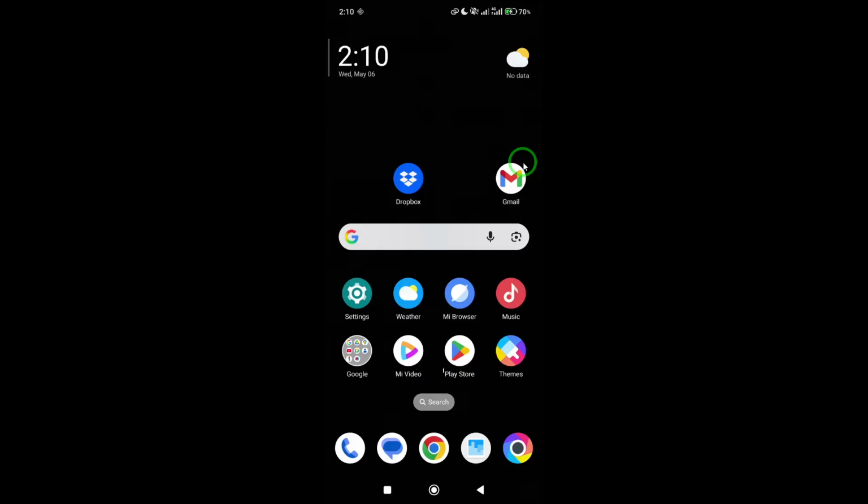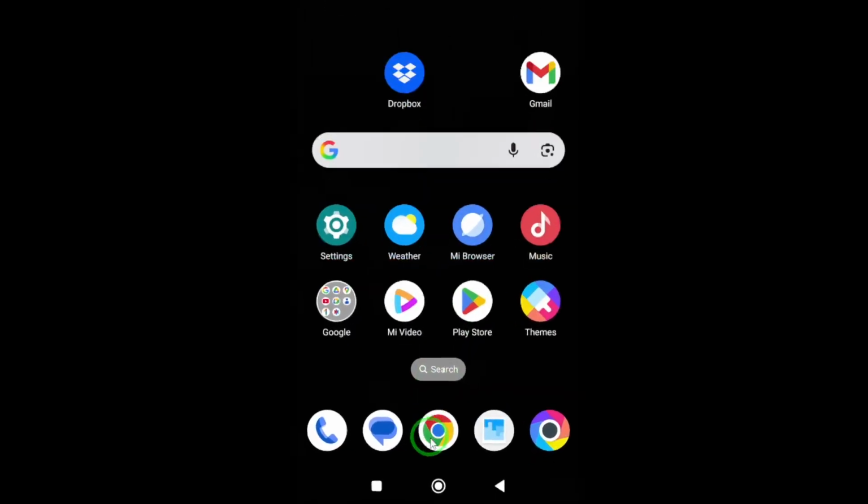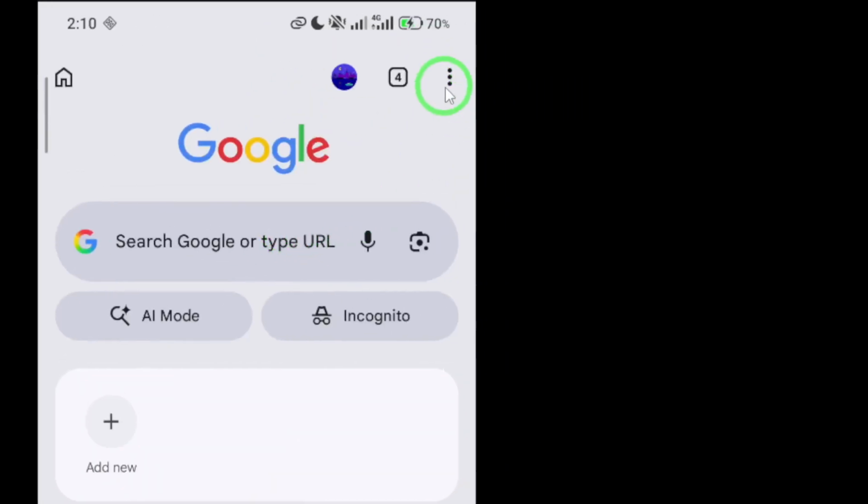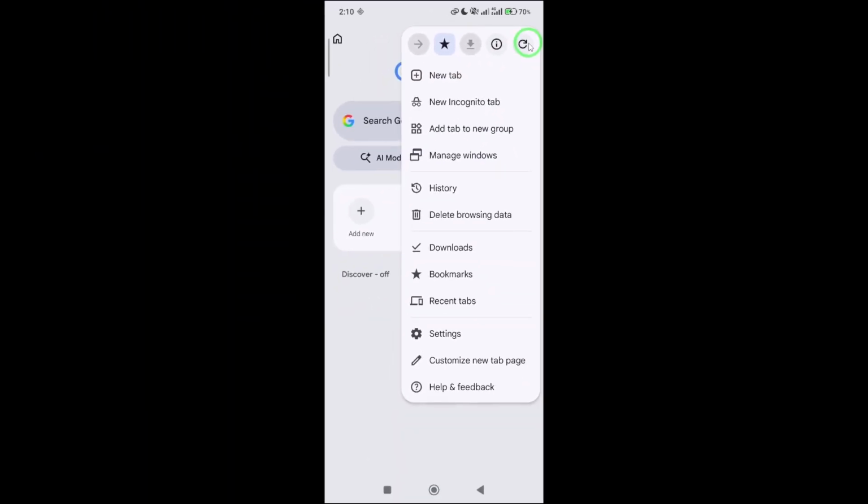First, open the Google Chrome app on your device. Make sure you're on the main screen where you can see your tabs or homepage. Next, look at the top right corner and tap on the 3 dots. This opens Chrome's main menu where all the settings and options are stored.